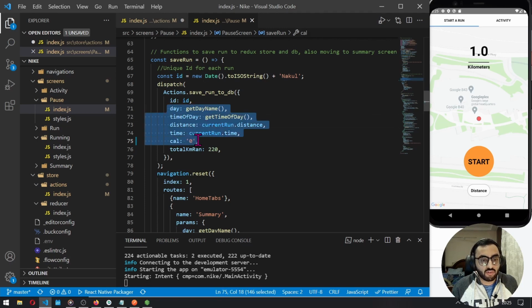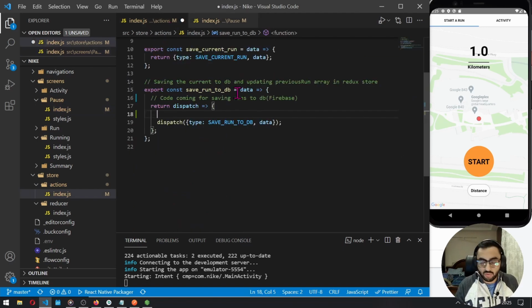We want only 5 of this data. The total kilometers the person has run will be calculated on the user side only. We will not save those things in the database. We will only save day, time of day, distance, time and calories to the database. So let us see how we can do this.